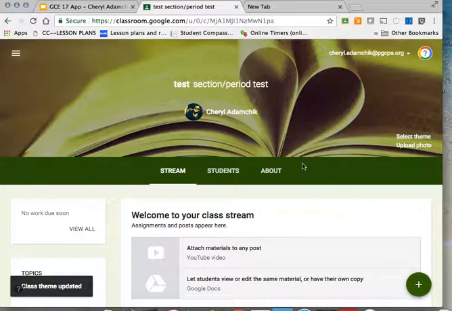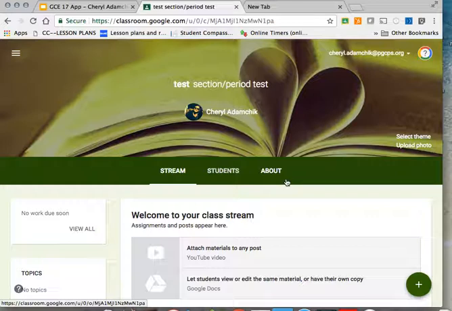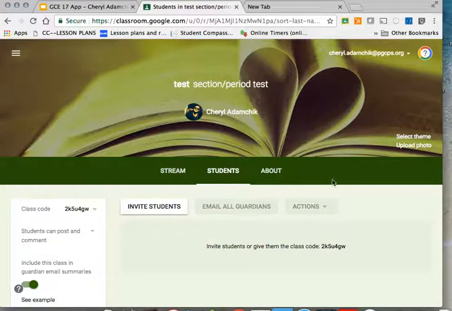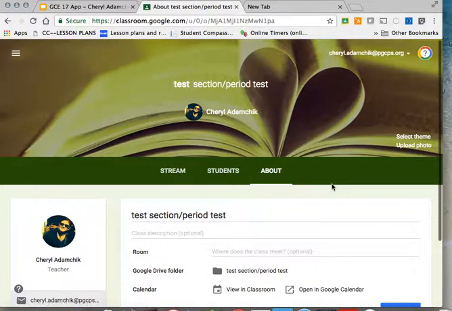All right, so there are three tabs across the top: the Stream, which is kind of the meat of the class, the Students tab, and the About tab.